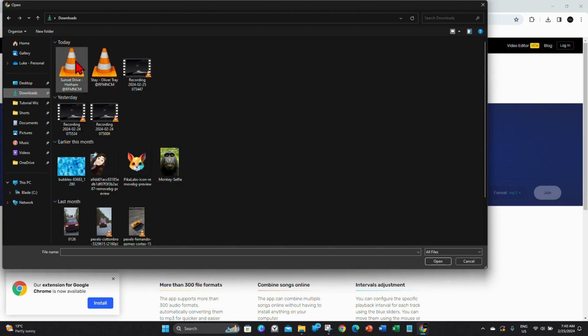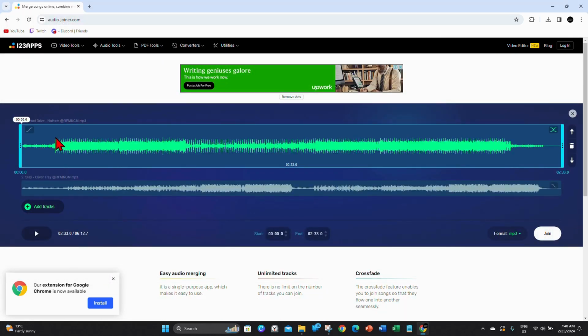So I want to merge Sunset Drive and Stay. So I'm going to click on both of these and then click on open. And as you can see, both songs are on this page here, Sunset Drive and Stay.